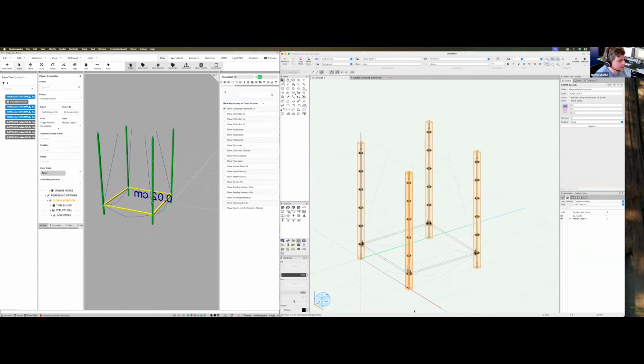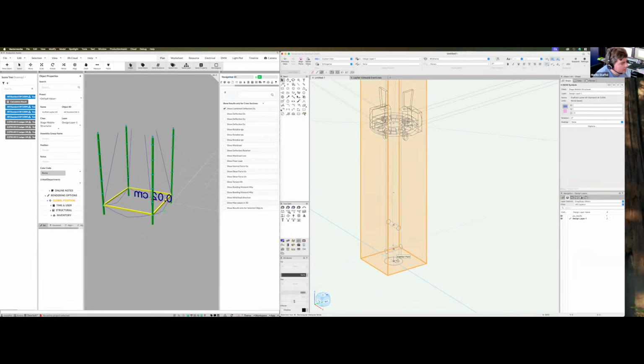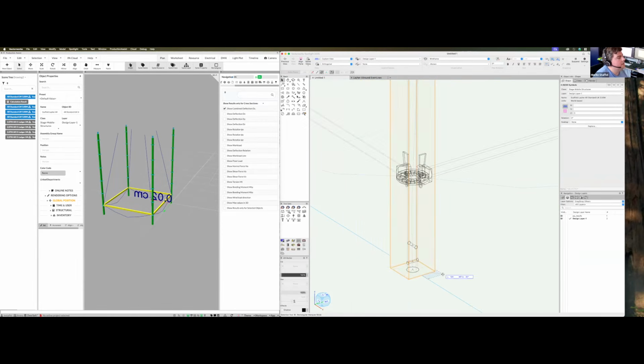So for this, I select this. I select the bottom point with the insertion point, and I move it up to this.